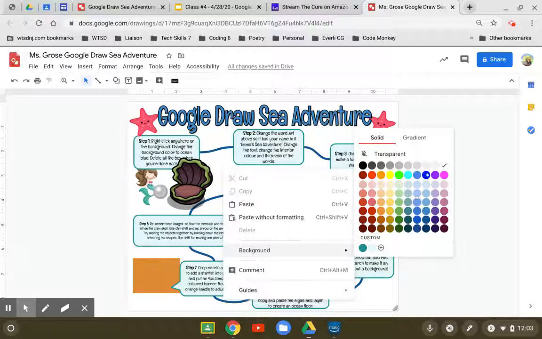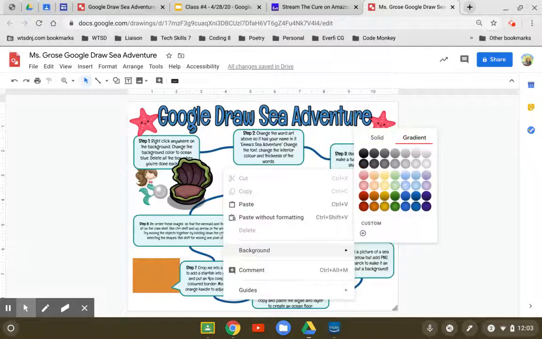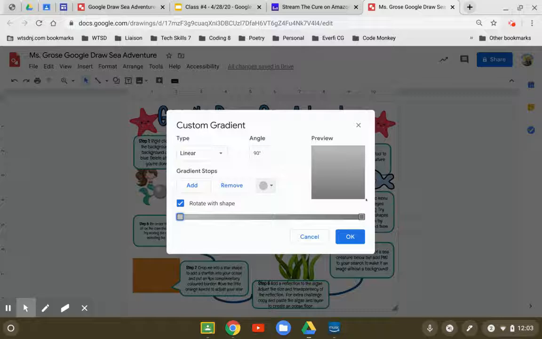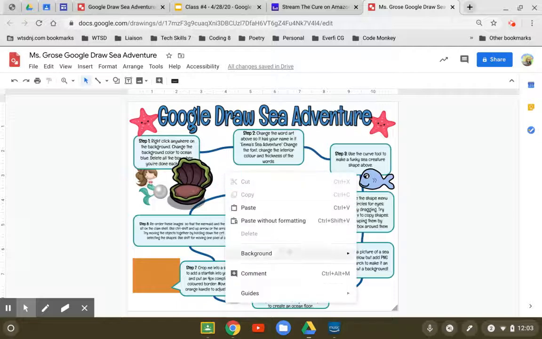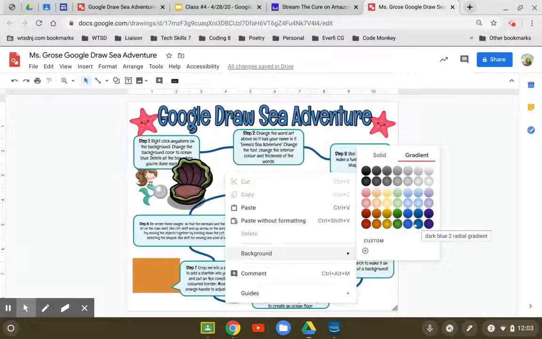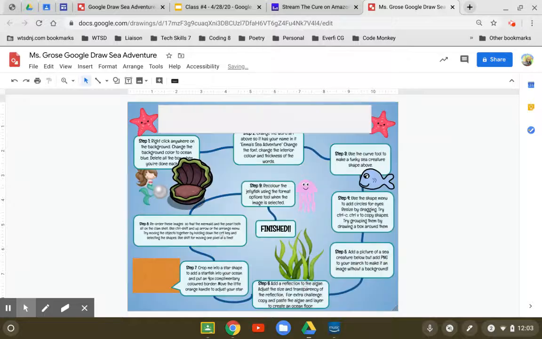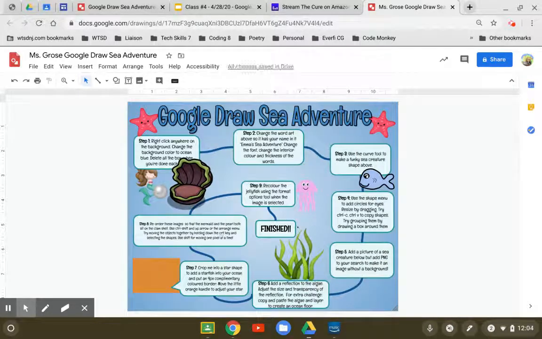All right. So I have all my blues here. I can also play around with my gradients. So I could pick a gradient. I could also come down to custom and I could create my own gradient if I wanted to. But for this, I think that I would be fine just using one of the gradients that they have here already. Okay, so it looks kind of nice.